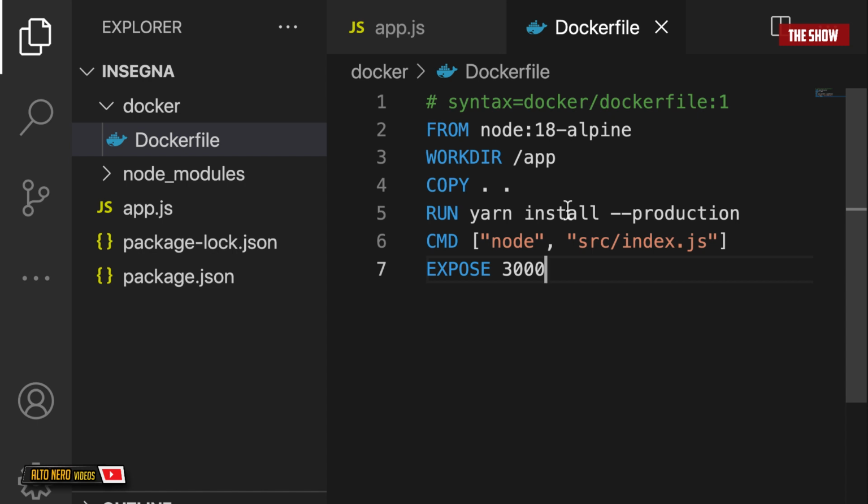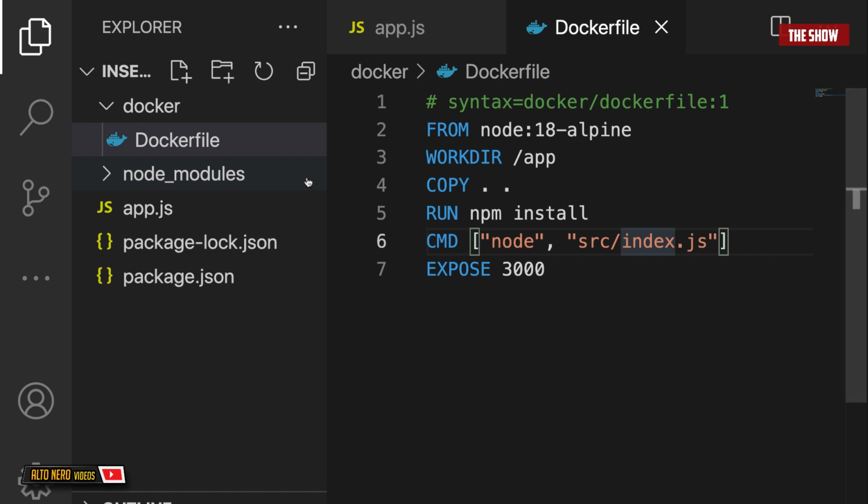But I'm using npm, so I'm going to change this to npm. I'm going to get rid of the --production, and then inside of the command is node and then app.js, because our file is called app.js. If you created a directory which contains your app.js, you need to specify the path. But since mine is just app.js, I'm just going to do app.js like this. And that is basically it.